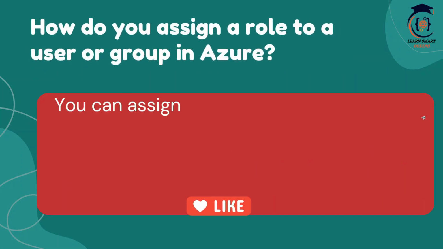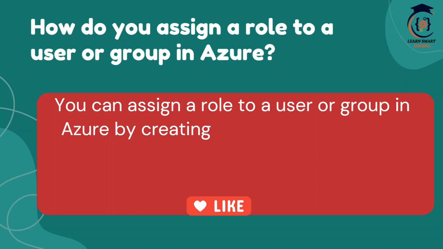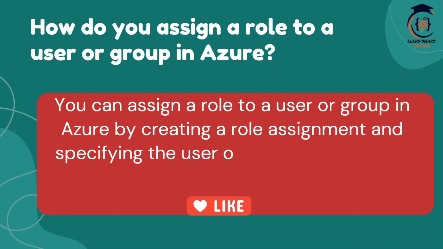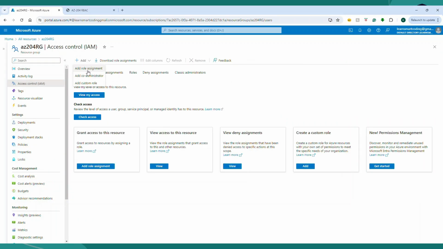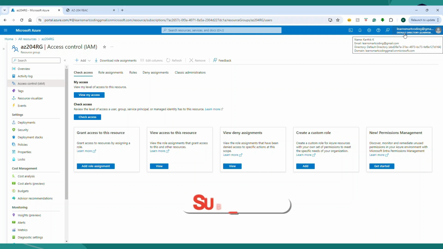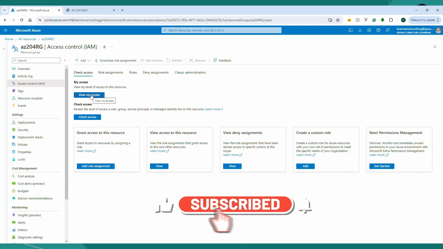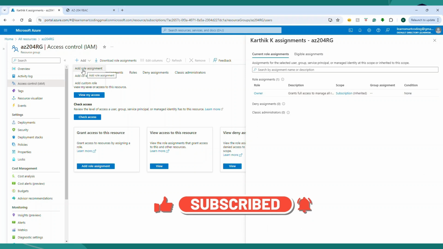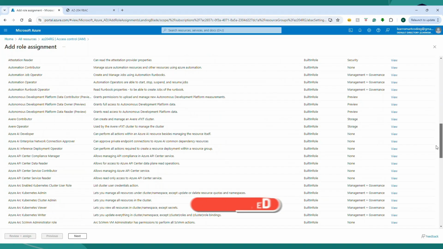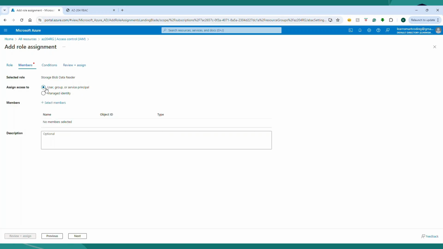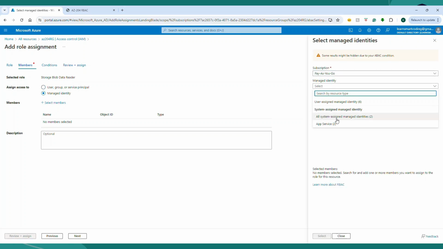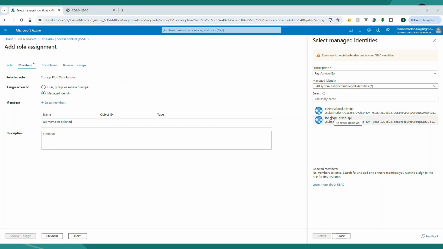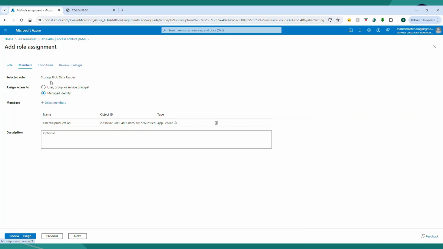Alright, the next one is: how do you assign a role to a user or a group in Azure? We saw in the video how we did that. You can assign a role to a user or a group in Azure by creating a role assignment and specifying the user or group, the role and the scope. If you remember in the video, we go inside the access control, which is the IAM, right? Then you pick the role and select whether it's a user, a group or a managed identity, and then you assign it. That's how it is done.